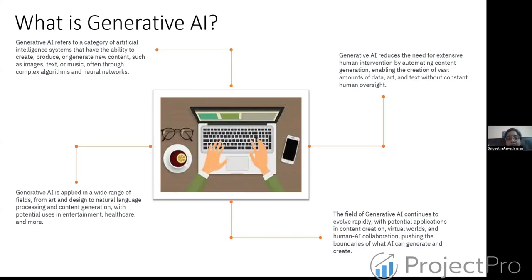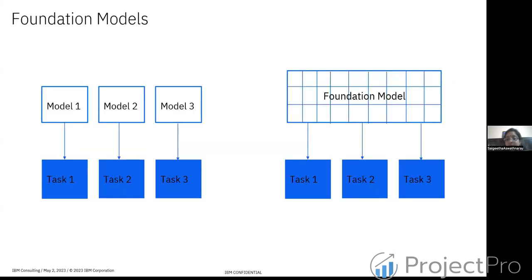Generative AI, basically, is a category of artificial intelligence system that has the ability to infer and generate data, be it text, images, or audio, through complex algorithms. I would also talk about the difference between the foundation models and the traditional AI/ML methods that we have been using for quite some time. That is what is defined here, right?